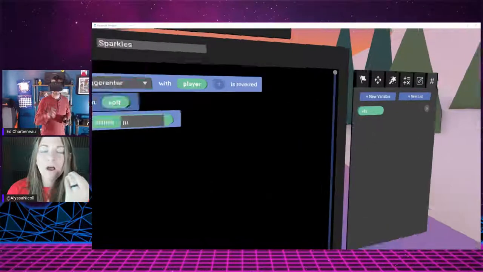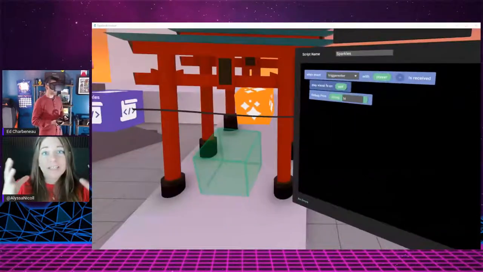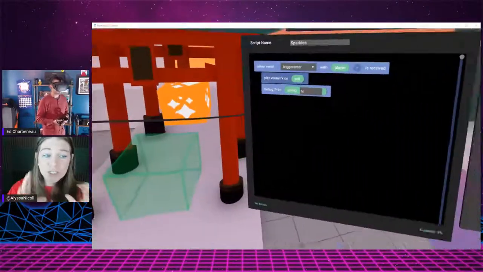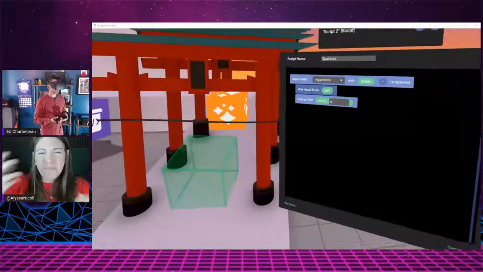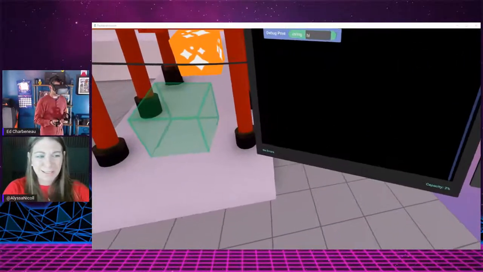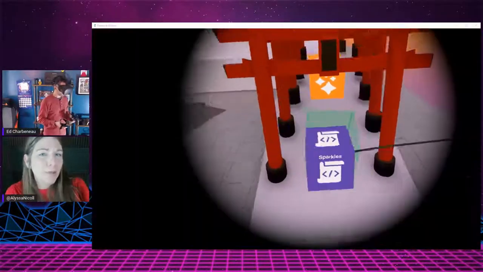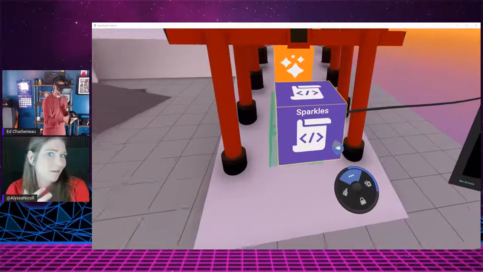So the hard part for me is understanding the nuances between when you add a variable or a reference to our particle effect in this scripting panel, and when you use that weird cable to plug it in. It seems like they're doing the same thing. One's physical, one's typing, and I don't understand when you do which one.